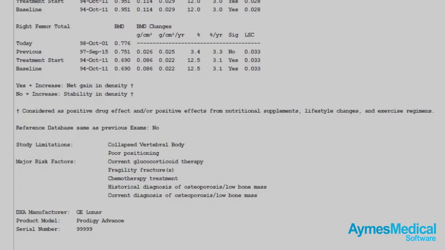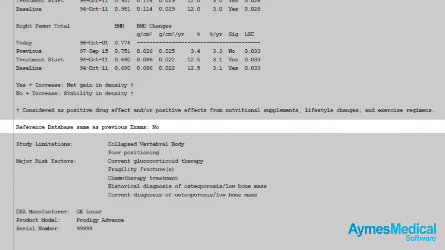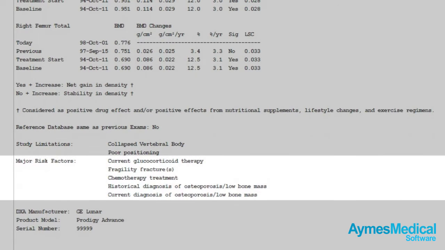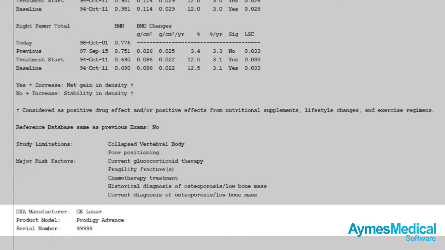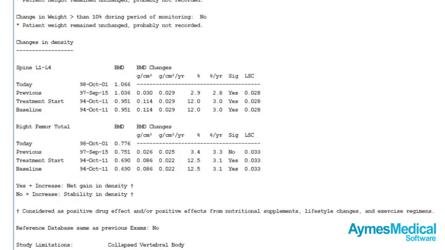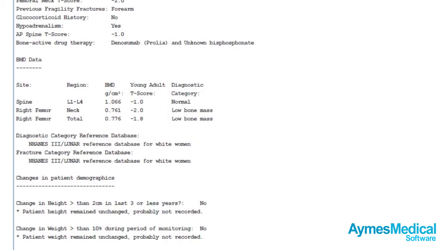Additional information is also provided on the reference database, the study limitations, major risk factors, as well as the DEXA manufacturer, model, and serial number. Typically, the tech sheet will be sent to PACS to serve as a record of how the BMD report content was generated.